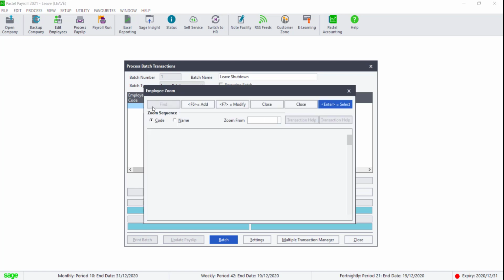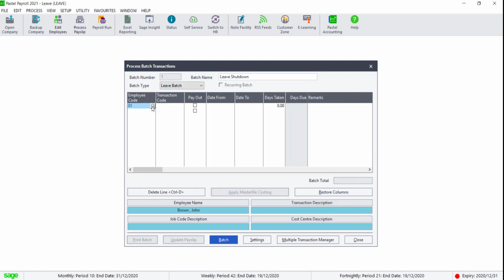Enter an employee code. Enter the transaction code as 0001. Enter a date from and date to. The days taken can be changed and remarks can be added, but it's not mandatory.